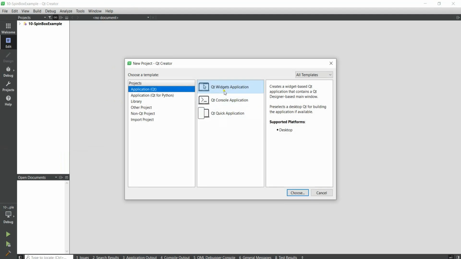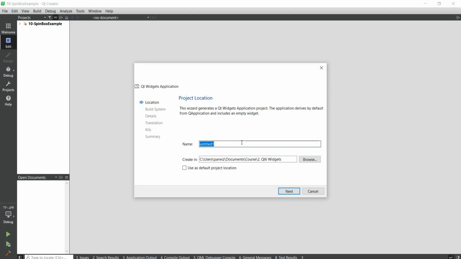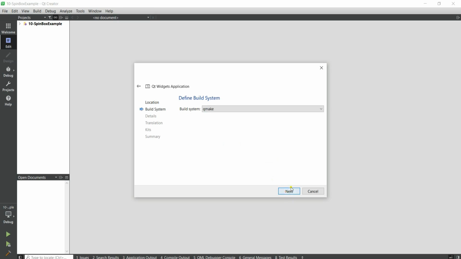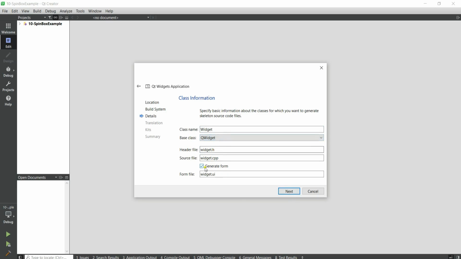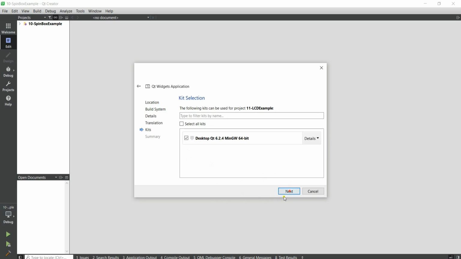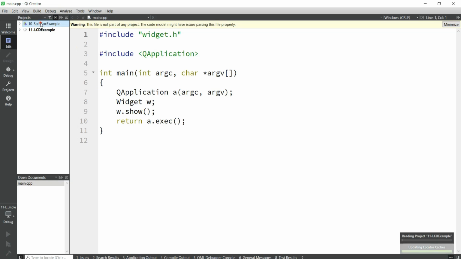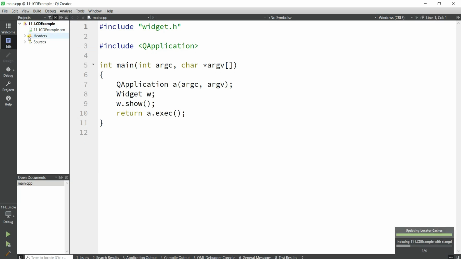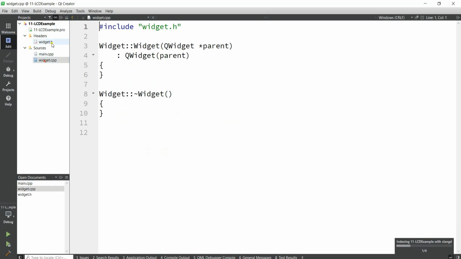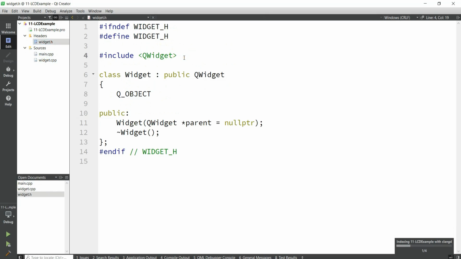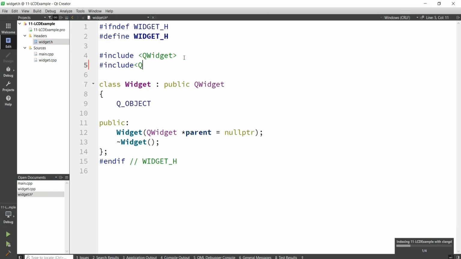So let me create a new project, widget application, and I can just name it LCD example, and we can click on next, and I want the widget application. I don't want to generate form, finish. Okay, now the project is created. Let's close this project. Okay, so now we have our widget.h and widget.cpp. Let's include the QLCDNumber, and let's create our QLCDNumber, and I can just call it LCD.